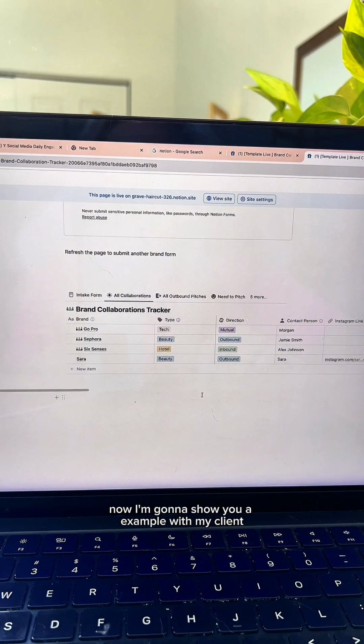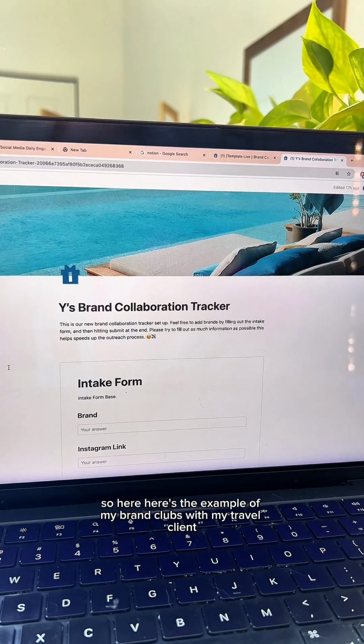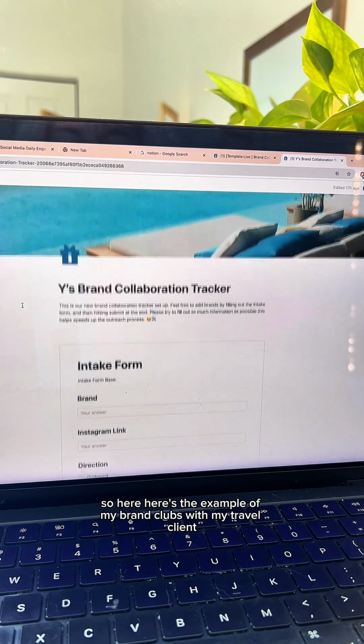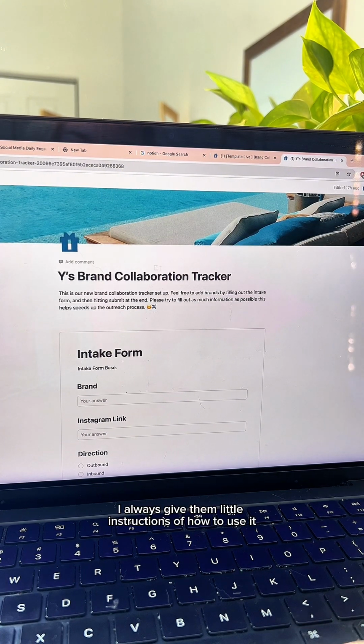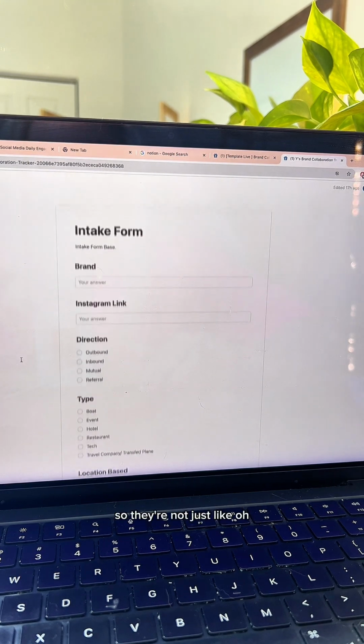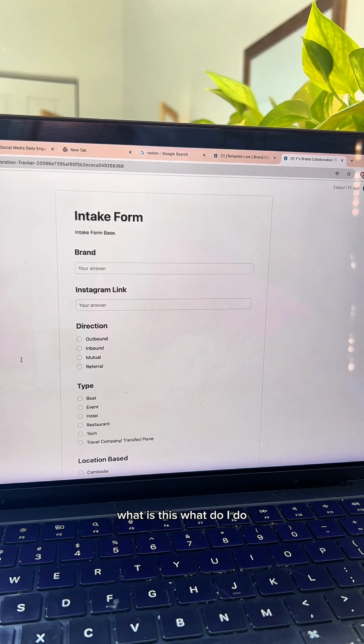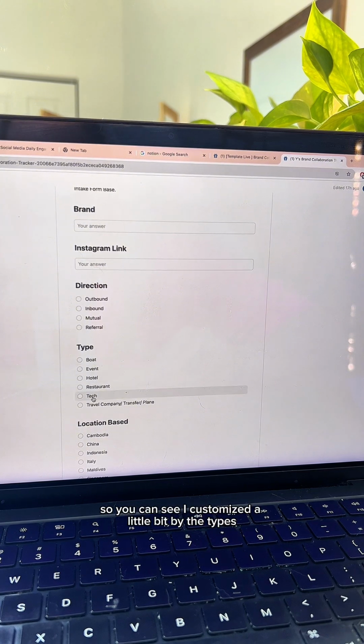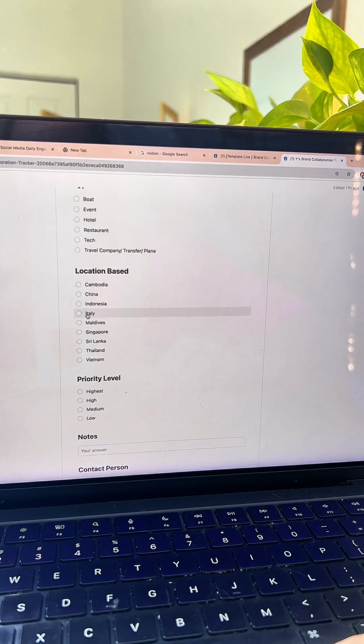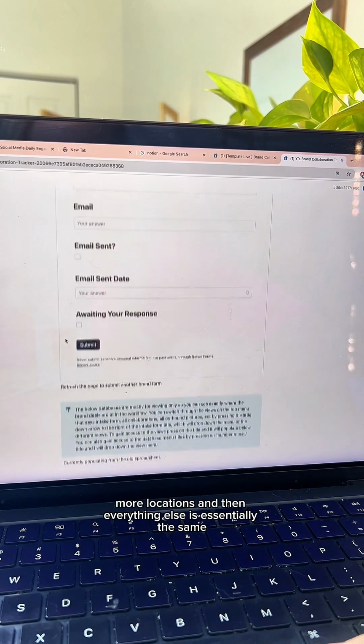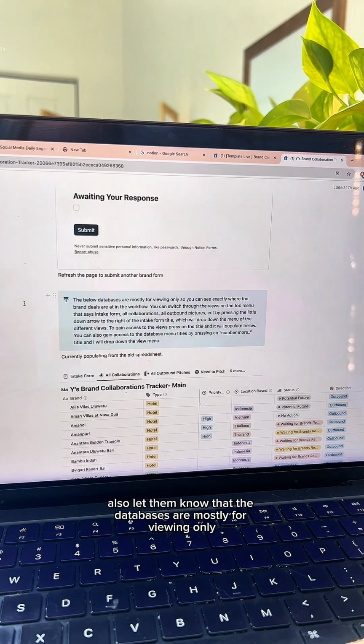Now I'm gonna show you an example with my client so you can see how I'm using this in real time. So here's the example of my brand collabs with my travel client. When using it with clients, I always give them little instructions of how to use it, so they're not just like, oh, what is this? What do I do? So you can see I customized it a little bit by the types, more locations, and then everything else is essentially the same.